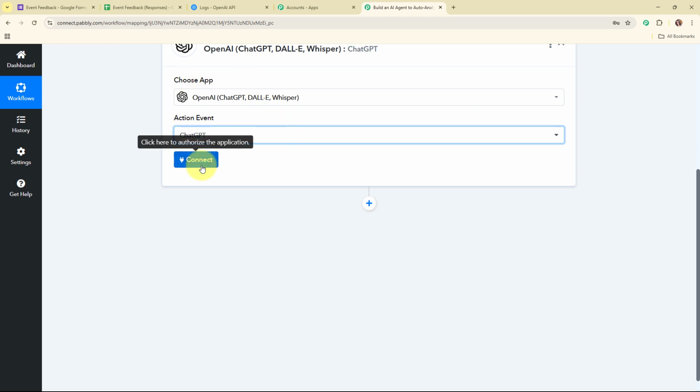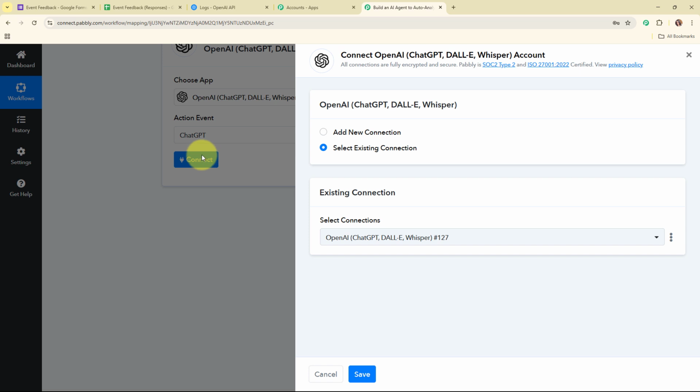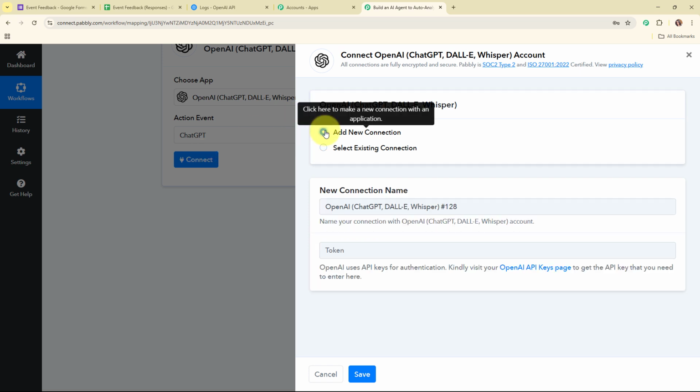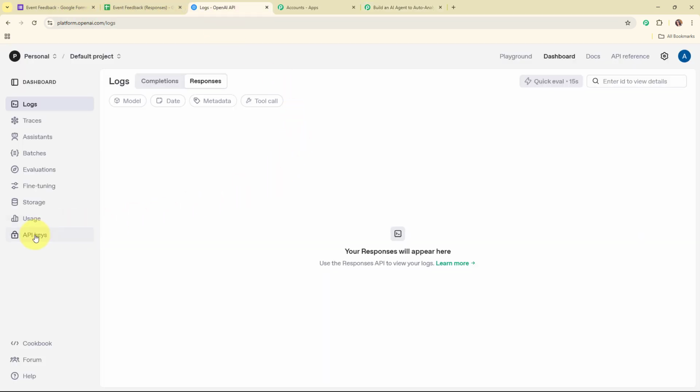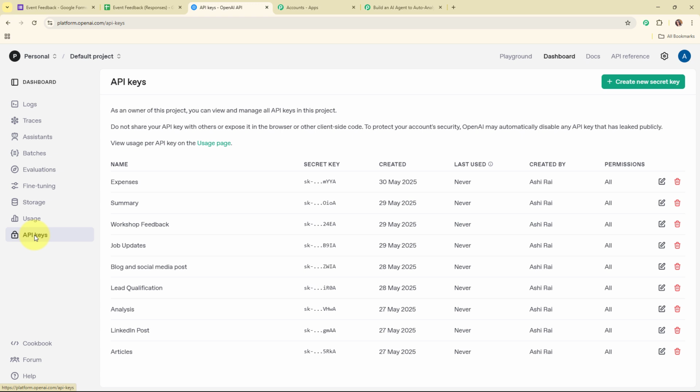Alright, so now to connect my OpenAI account with Pabbly Connect, I'm going to click on Connect. Here to build a new connection, I'm going to select Add New Connection. If your OpenAI account is already connected with Pabbly Connect, then you can click on Select Existing Connection. And now to build a new connection, it is asking me for an API token. So following the instructions given below, here I've already logged in to my OpenAI account, and from here I'm going to access the API keys given over here in the left sidebar.